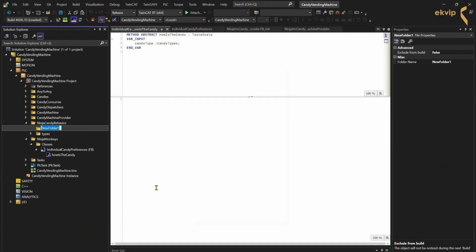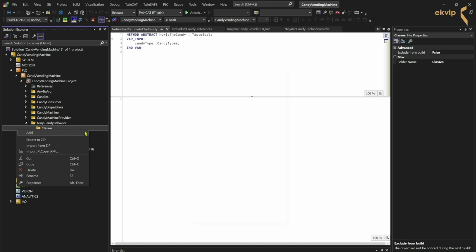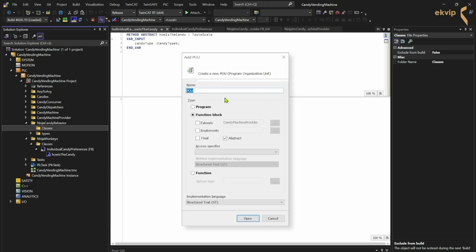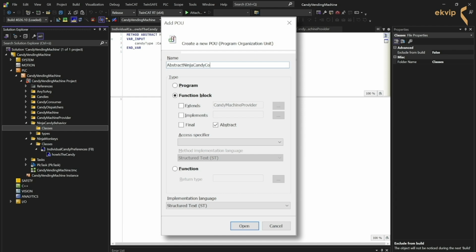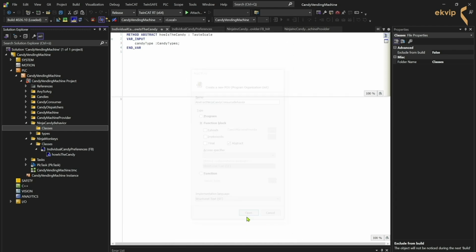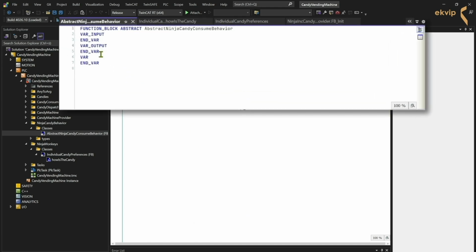Okay, Ajnin, now we're diving into the Ninja Candy consumption behavior. The AbstractNinjaCandyConsumeBehavior defines how a ninja monkey loots a candy machine and how their satisfaction level is calculated when they munch on candy. We've also made it flexible enough to allow custom candy machine providers. Let's break it down method by method, ninja style. First we declare the abstract function block. We have one variable called CandyMachineProvider, and one static variable called DefaultProvider.